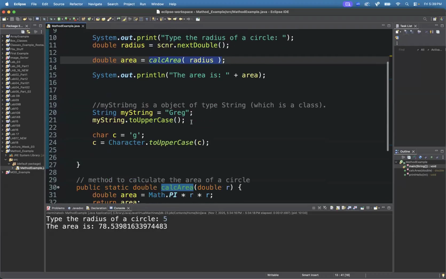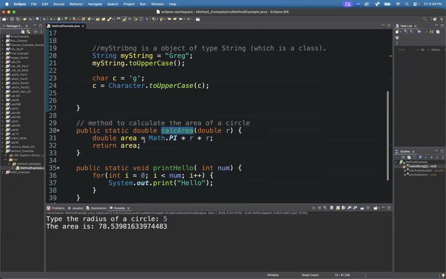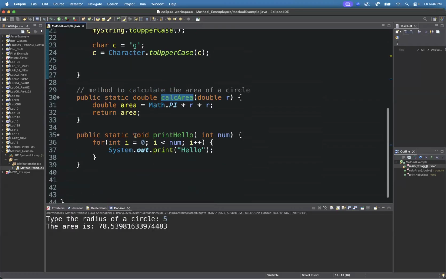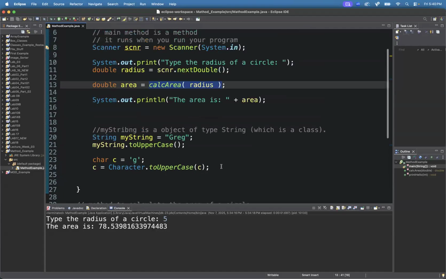So that when we calculate that the area was 78, it needs to return that 78 so that we can store it in area. So that's a return value, and here it's a double. This one didn't need one, so we just said void. All right, let's delete some of this stuff in here.